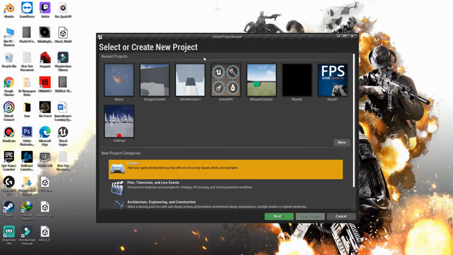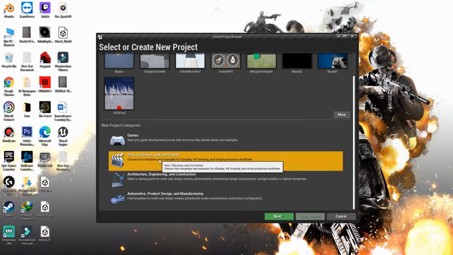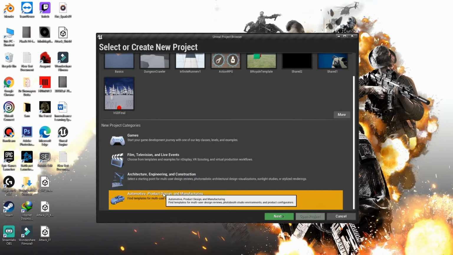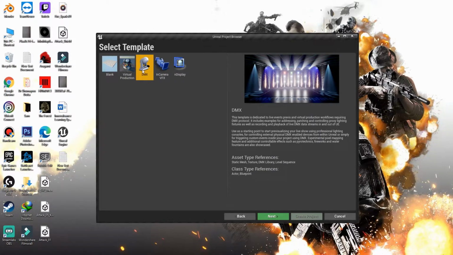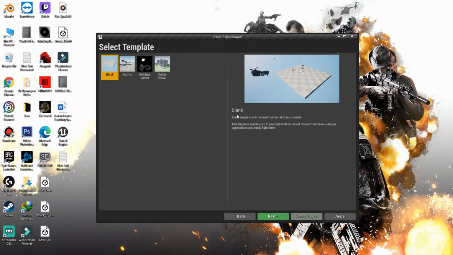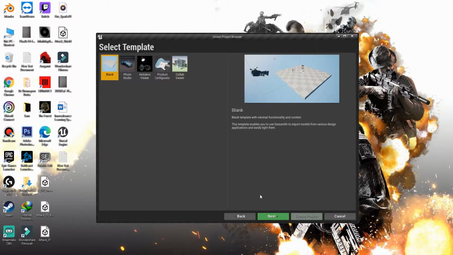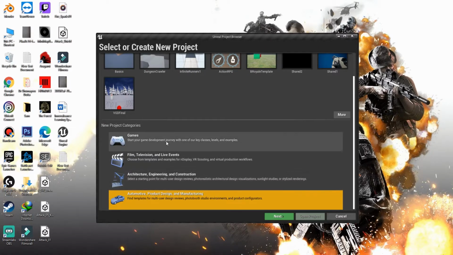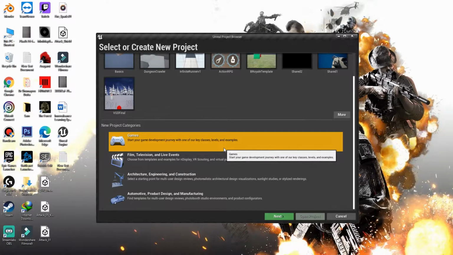So from here, once you open up, you will open up the Unreal Project browser. From here you can choose games, films, television, live events, or categories. Like this, there are 4 categories. In films there are specific templates that you can choose. Then in architecture you have a few others, and then in automotive or product design you have something else. But we won't be concentrating on those. We'll only be concentrating on games. I'm a game developer myself, a programmer, so we'll only learn about games. So click on games and click on next.